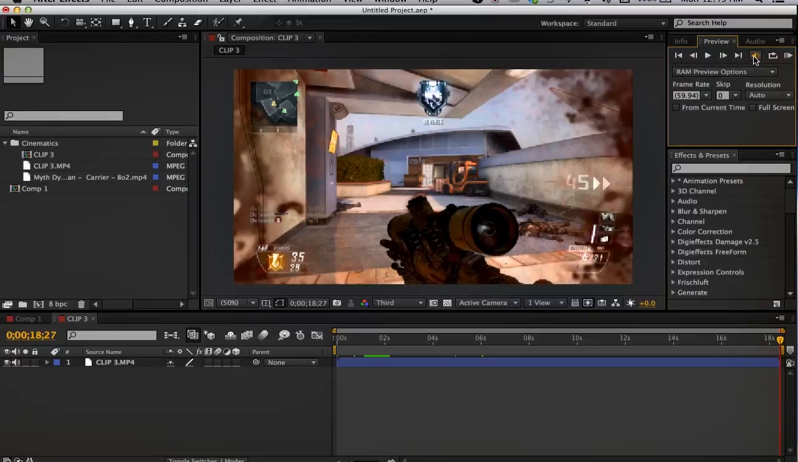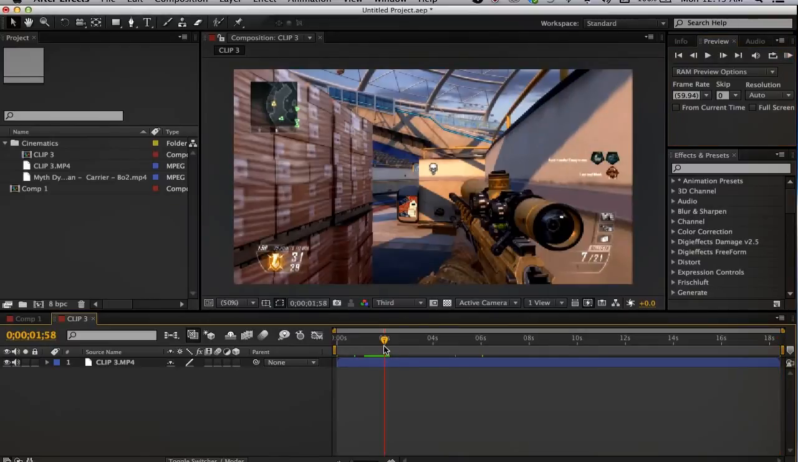Don't ever click that. And this right here is for your RAM preview. RAM preview plays the sound and whatever you worked on. That's what is going to play. So let me just explain this real quick.